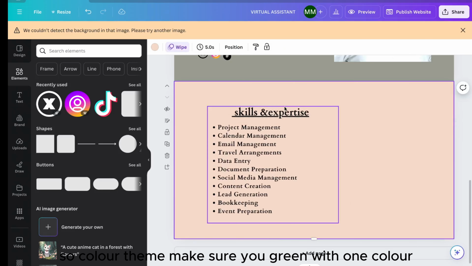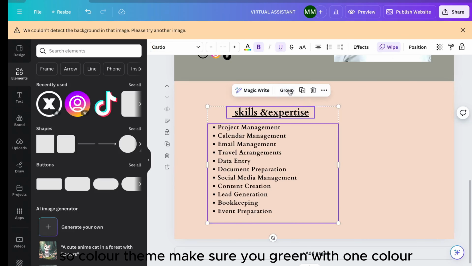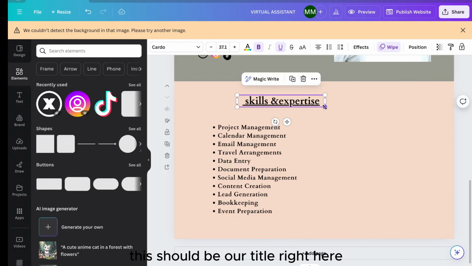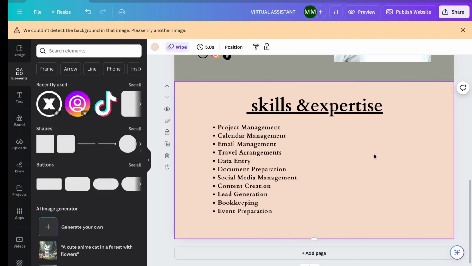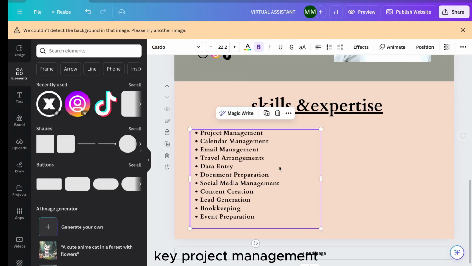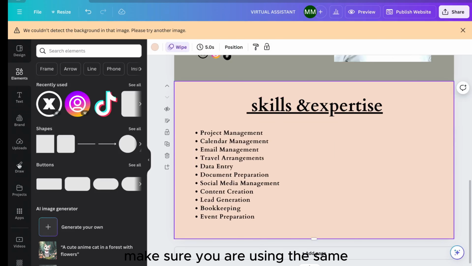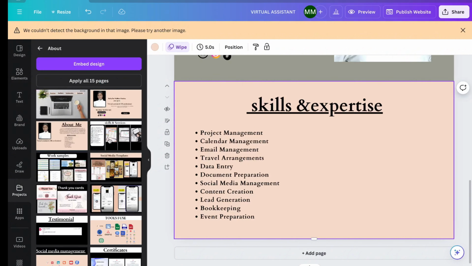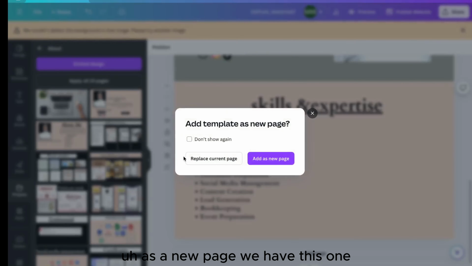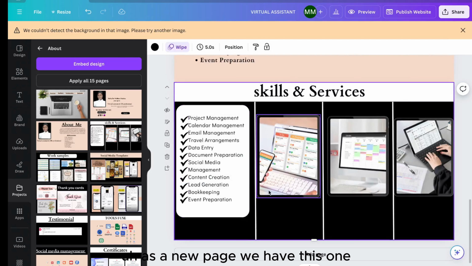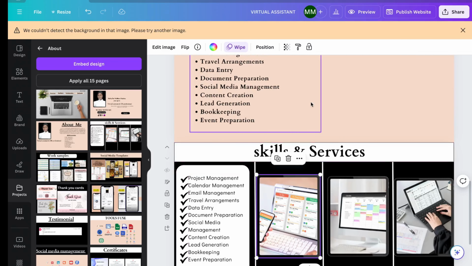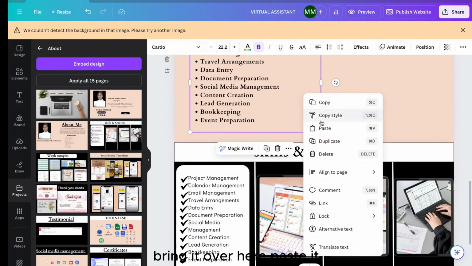So color theme, make sure you're going with one color. This should be our title right here. Okay, project management, make sure you're using the same, let's say for project management, as a new page, we have this one, bring it over here, paste it.